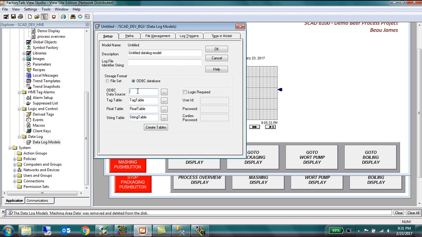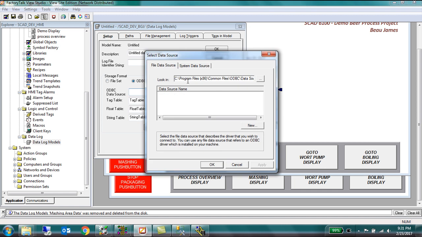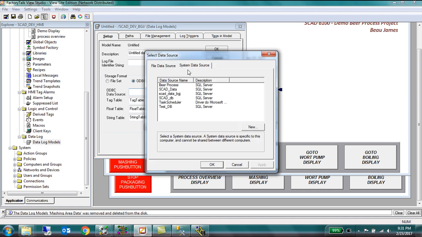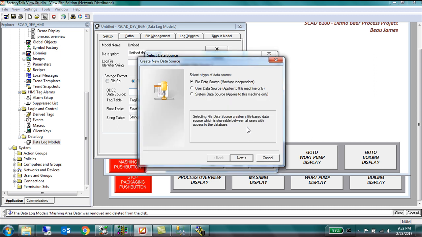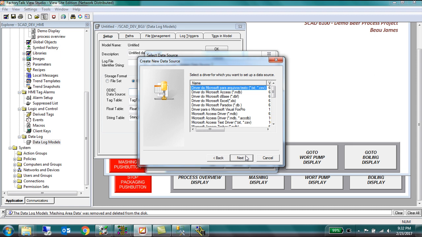Okay, so one thing at a time. What I want you to do is click on the ellipses beside the data source. Click on the System Data Source tab at the top. Now I have several data sources listed here, but I want to create a new one so that you can go through the exact same process. Part of setting up the system data source is going to be configuring a driver in order to connect to the database that we've just configured. So click on New. We want to create a system data source here.